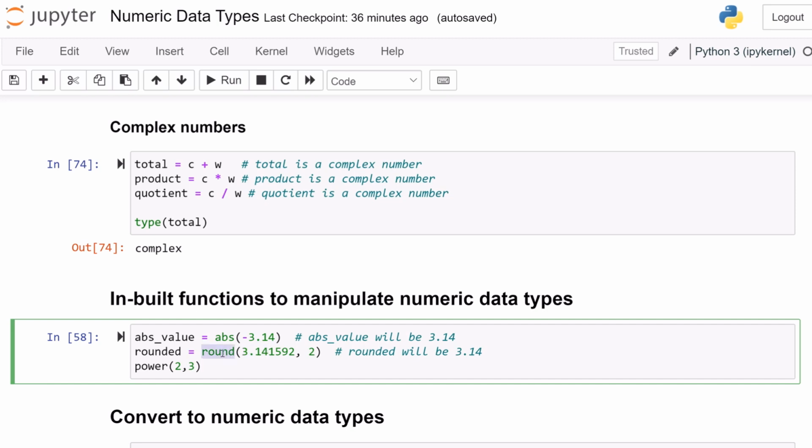And round is just a function that is used to do that. It has 2 components. The first component is the number that you want to round off, a float that you want to round off. And this digit here just indicates the number of decimal places you want to round off to.